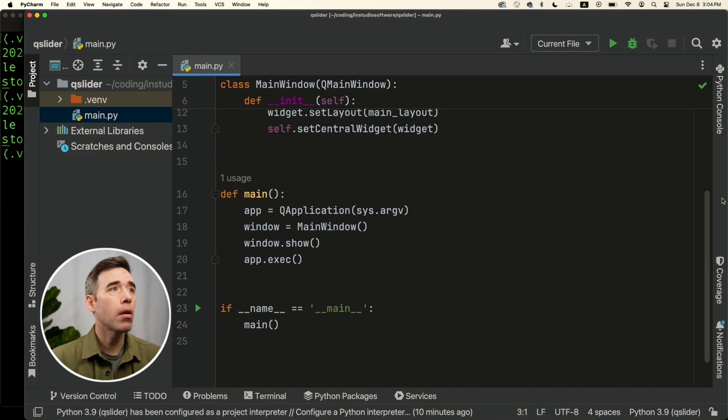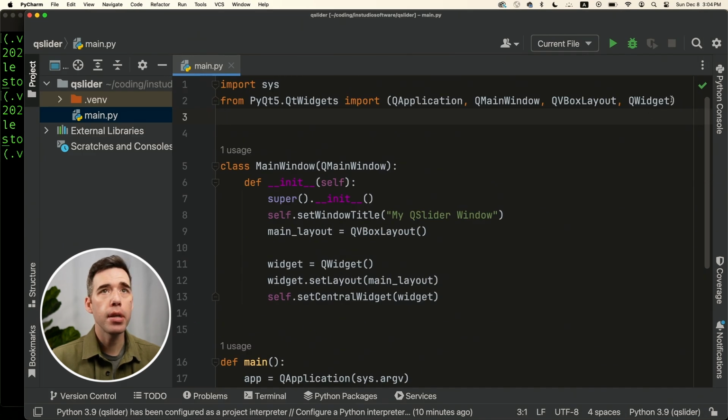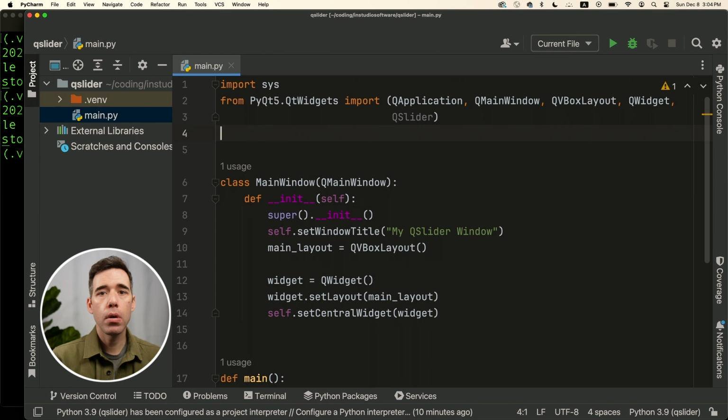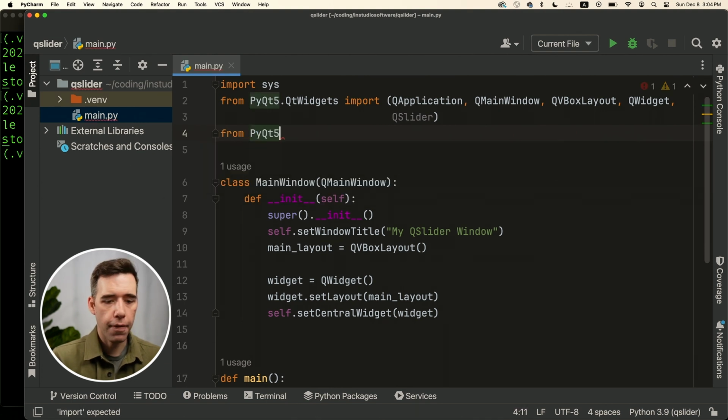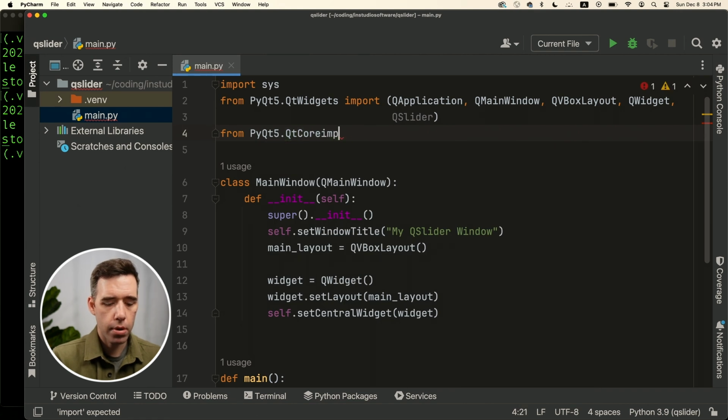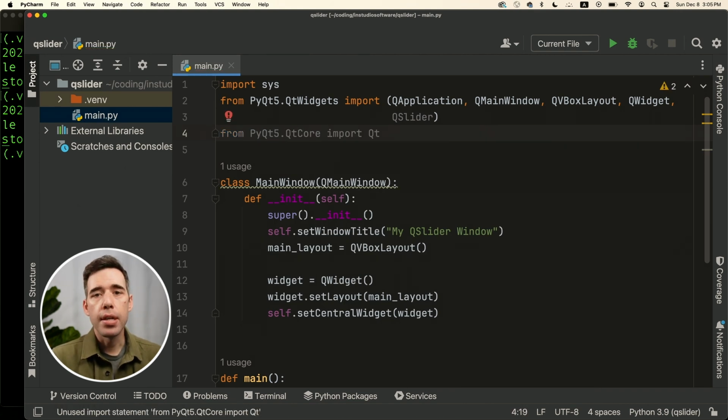Going back to our code up at the top, we're going to need to add an import to QSlider. And so I'm just going to add a comma here and then type QSlider. Something else that we're going to need is to add another import. And this is going to be from PyQt5.QtCore import Qt. This is going to allow us to specify that we want a horizontal slider.